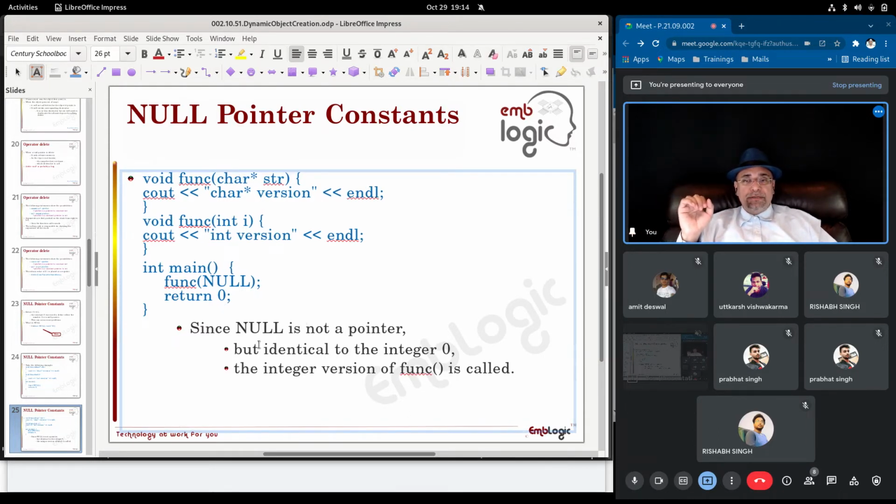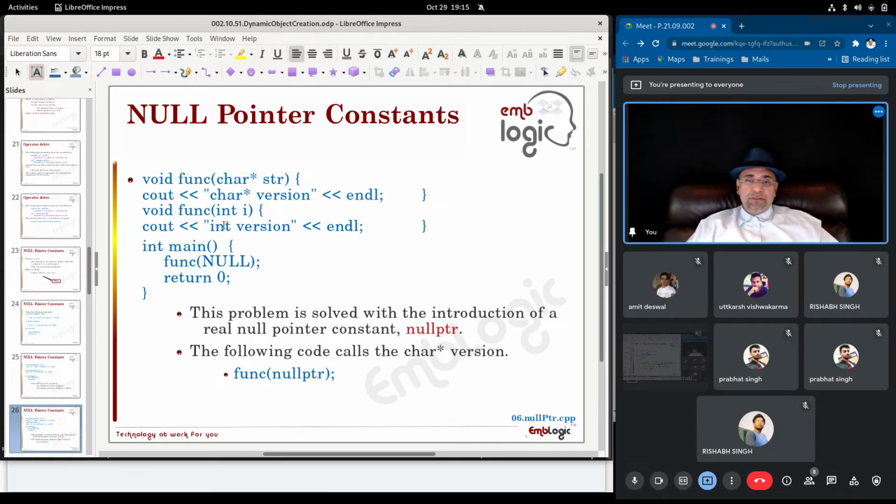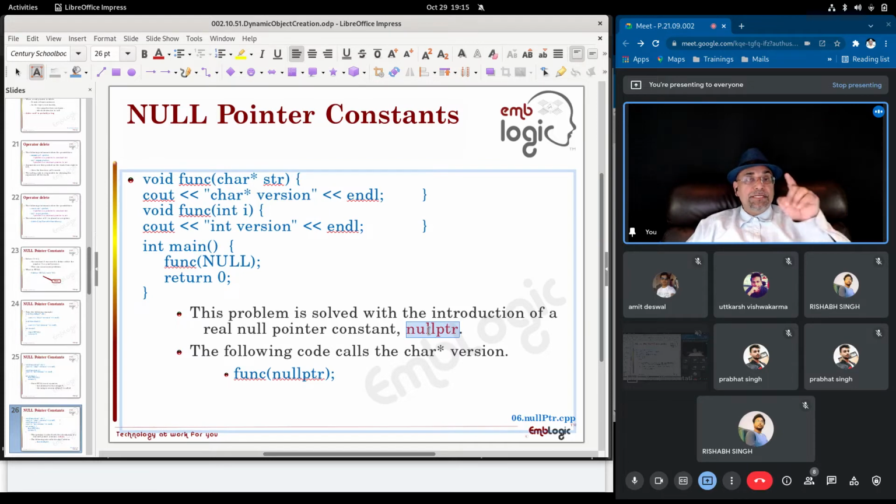Null is not a pointer, okay, but it's a macro, isn't it? Therefore, it won't go to the pointer function, but is identical to the integer 0. So it may match here if there is a compiler optimization there. But this is an ambiguous situation. The problem is solved with the introduction of nullptr.